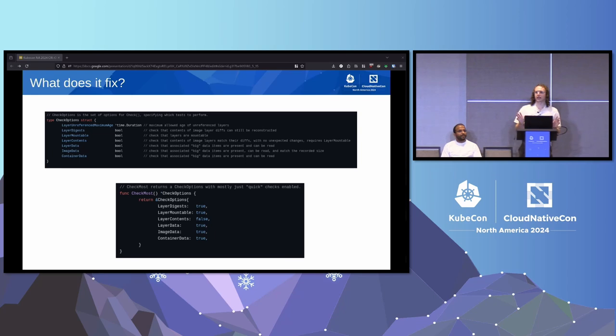We also check that container data is all set and similarly present and has the right size. We don't check one single piece of it, which is the layer contents, because that requires you to go through each of the individual layers, reconstruct the SHA of the layer and then compare that against what we have stored. That's a pretty expensive operation, especially when you have large images or images with a lot of content or a lot of small files. So unfortunately, we don't have that.